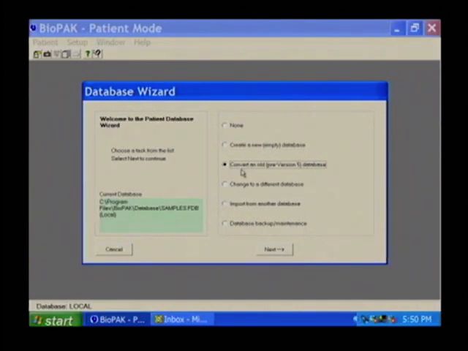Now, the other option is to convert an old pre-version 5 database. Essentially, if you've had any Windows version of the BioPAC, whether that's version 2 point something through 4.2, which was our last version prior to 5, you are able to take those old patients and those old patient traces and convert them in. All you need to do is click on Convert an Old Database. Call us first, we'll have you click on Convert an Old Database, together we will find that database, it'll be converted into the new format, and then you'll be able to view it on the BioPAC.